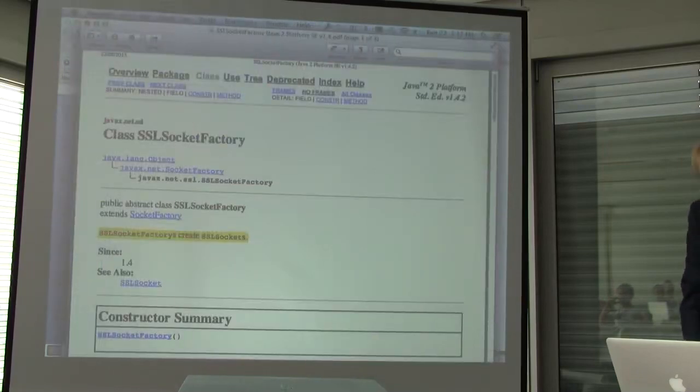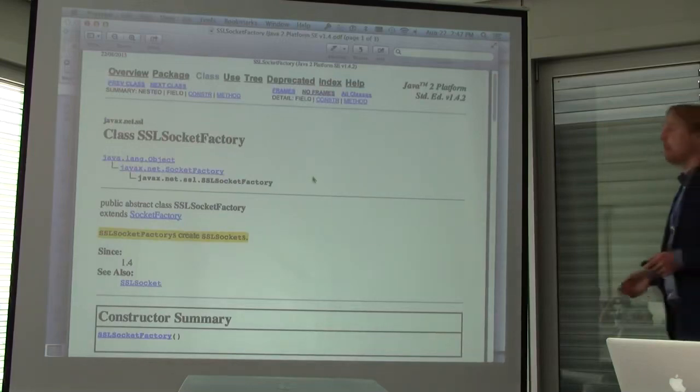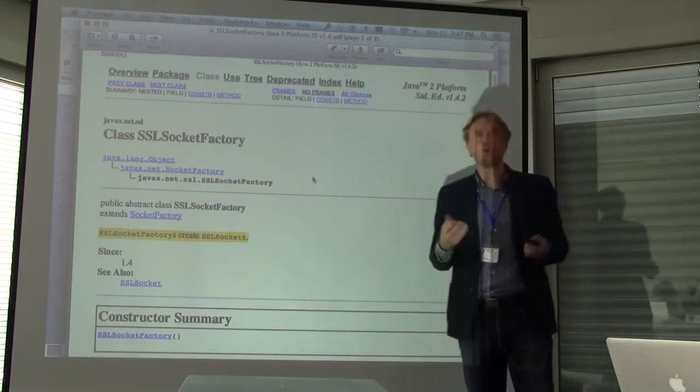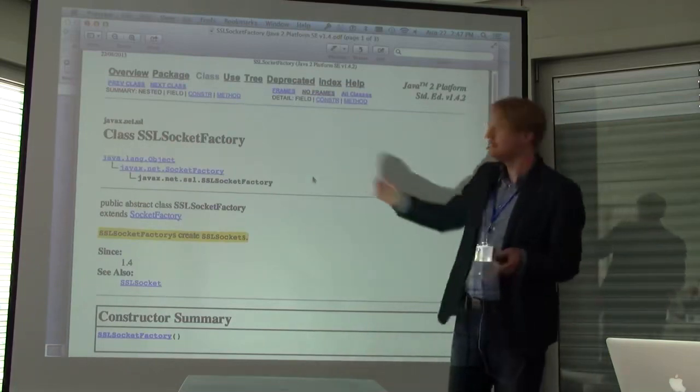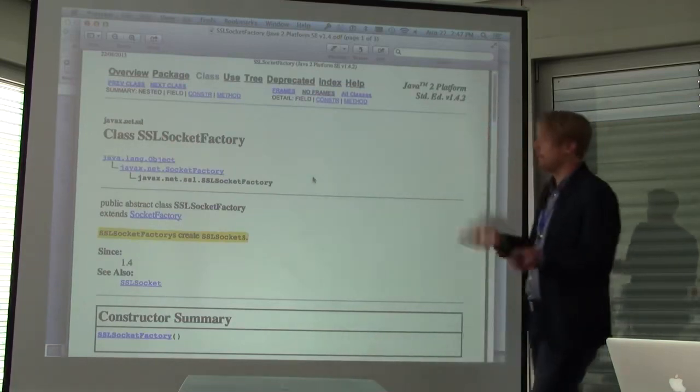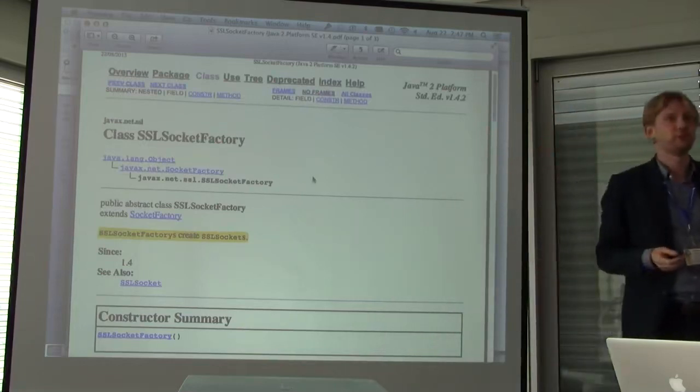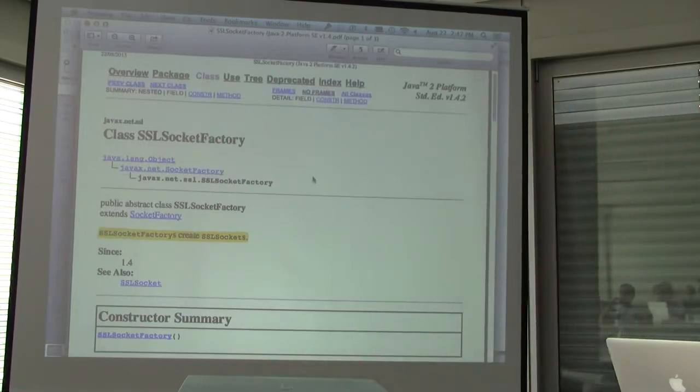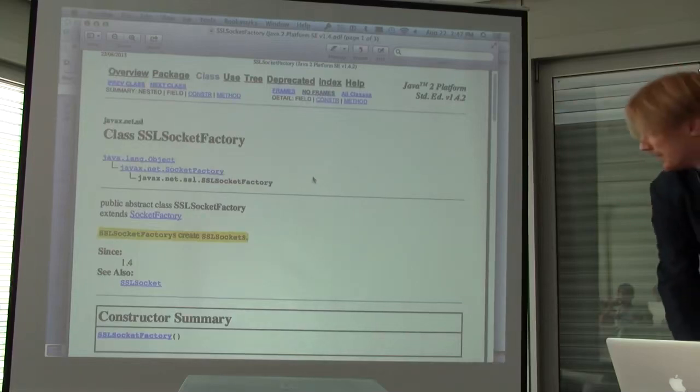So this is the Javadoc for the SSL socket factory, and the first thing you always get is a description: what does this class do? In this case, it's very short and succinct. The SSL socket factories create SSL sockets. That's nice, it's to the point, and it sounds quite good. I mean, SSL sockets, SSL should be secure.